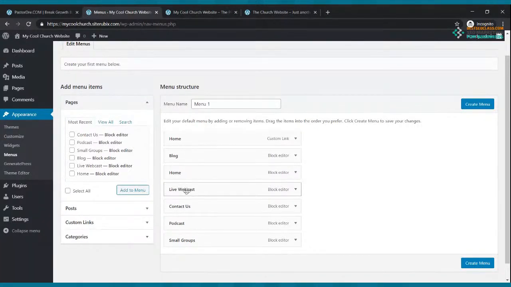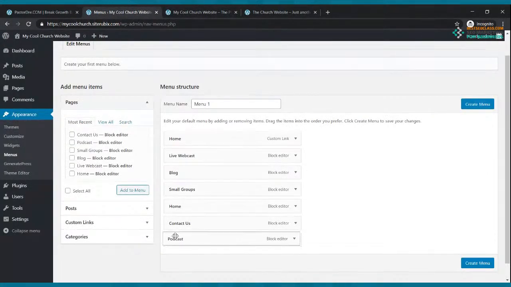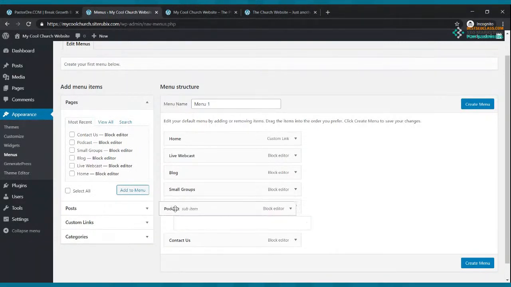So we want to go home, then we're going to click and bring up live webcast, making sure it's all the way to the left. If it's to the right, it'll be a sub menu. You don't want that. You want to bring it all the way to the left. So let's go home, live webcast, and what's the other order? Blog, small groups. So we're going to get blog. That's already there. Small groups, we're going to bring that up to the left there. And then we got podcast. So let's grab podcast, bring it up after small groups, all the way to the left. And then we got contact us. So let's get contact us and bring that all the way to the left.